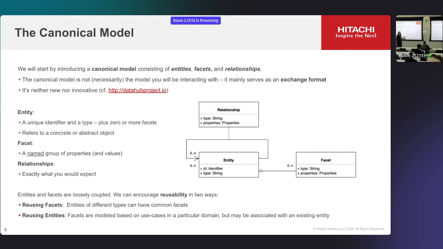So in order to enable this, I'm defining a canonical model or generic metadata model, whatever you want to call this. It's really embarrassingly simple, and it's also not new, right? You find it in various places. The idea is that we have three types. We have an entity, and an entity refers to a concrete or abstract object. And that's it. It may have a type as well. So it could be a particular person in this room, right? You're uniquely identified, and we know you're a person. That is basically all we really need to know about an entity.